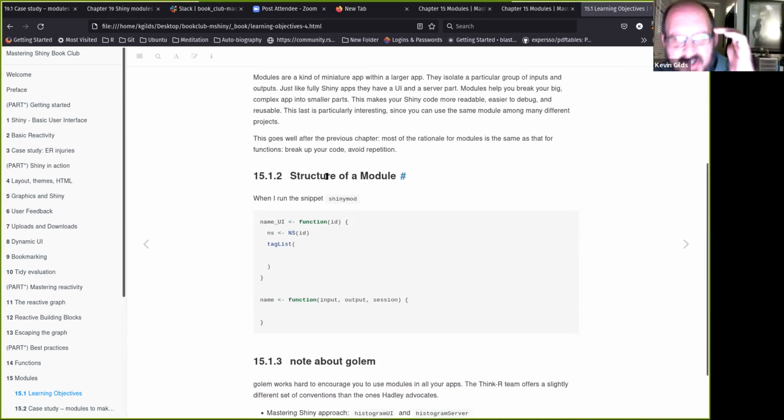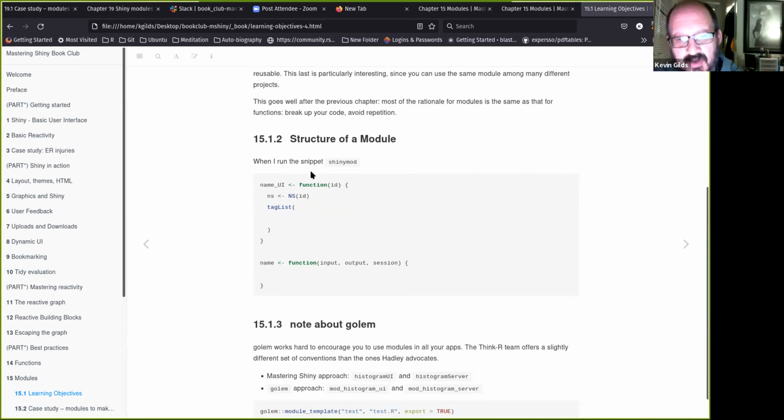So let's go over the structure of a module and just go through the pieces of it. And then we'll apply it to the applications that are in the book or that they laid out already. So when you run a snippet of Shiny mod, this is what pops up. And in my version, I don't know if this is common, but they do a shortcut right here. The NS is the namespace. And we'll come back to that later.